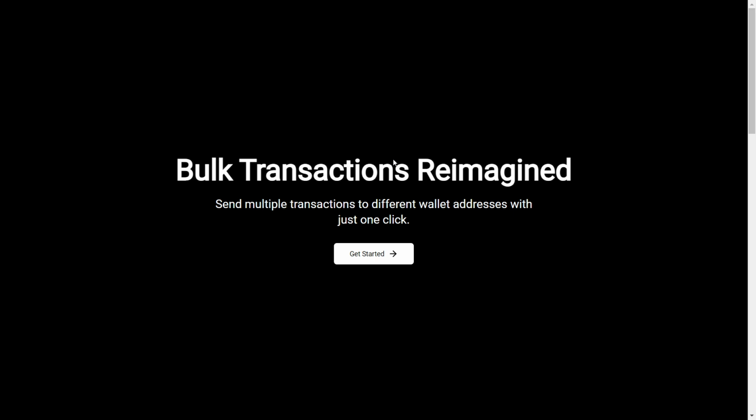This platform helps people send transactions in bulk, for anyone frustrated with transacting one by one to someone's wallet address. If you have multiple wallet addresses and want to send transactions with a single click, this platform will be helpful.